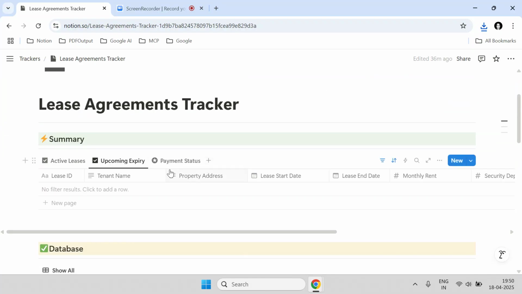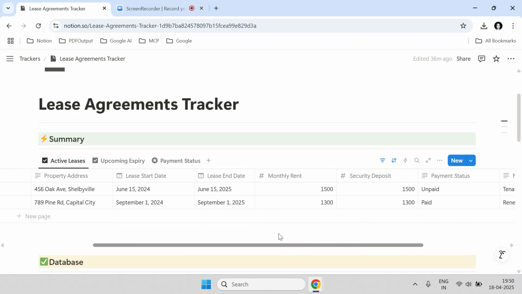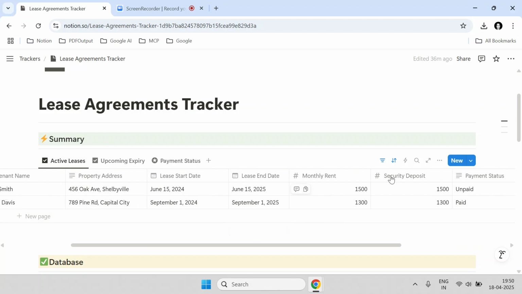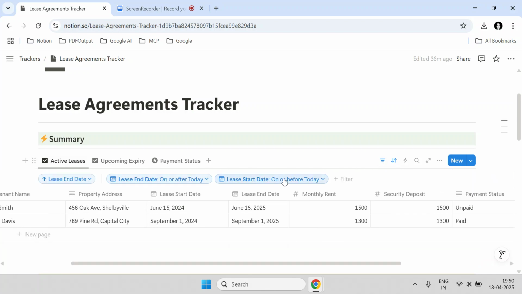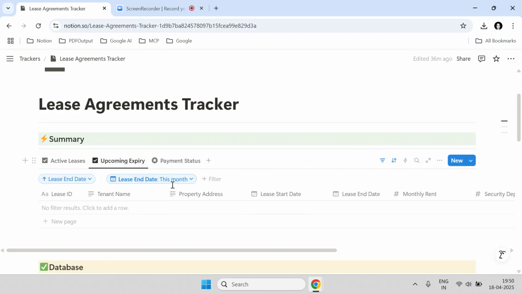And on the top, if you see, we have certain sections divided over here, like the active leases, which shows the leases which are currently in active state. It is present over here, and we have already created the filtration for all these things. Then we have an upcoming expiry, so leases which are going to expire very soon, that is within this month, that will be put up over here.